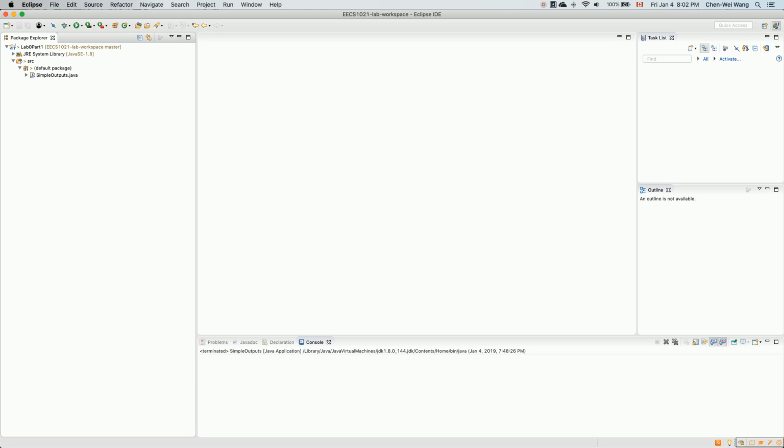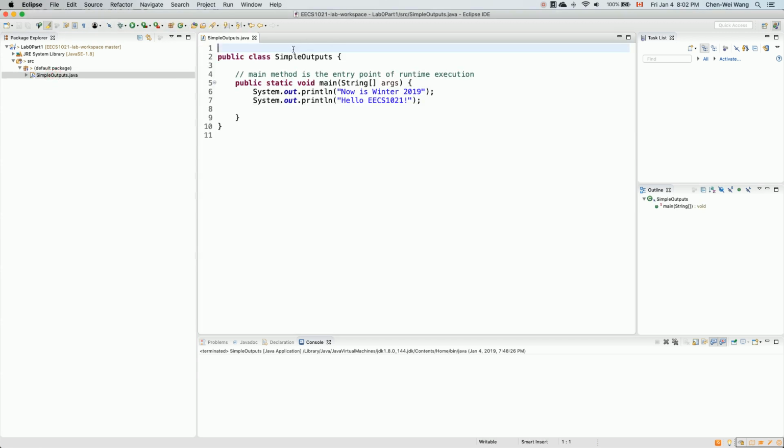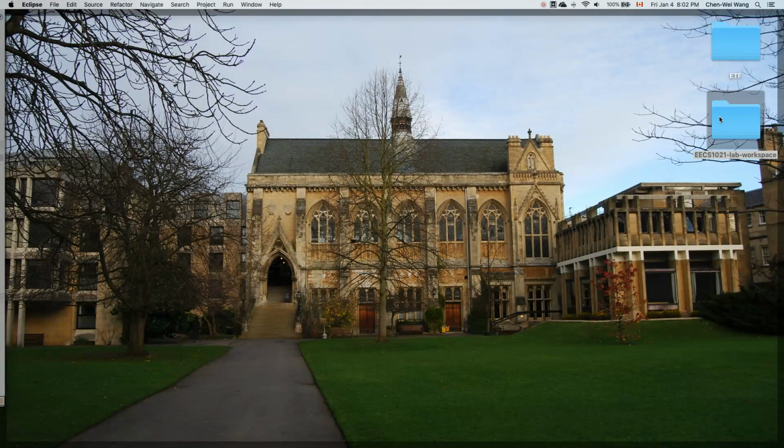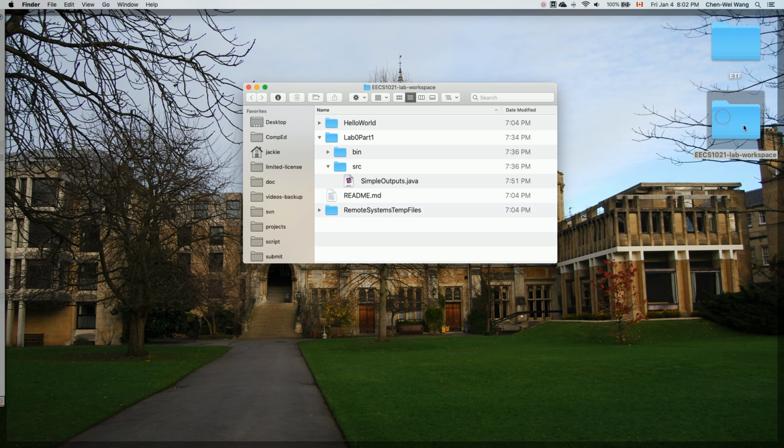In the previous tutorial video, we created one class called SimpleOutputs.java. If you double click on that, the class name is SimpleOutputs. I want to show you the correspondence on your file system. If you go to the desktop and then go to the folder for your workspace, go under Lab 0 Part 1, which is the project, go under source. You can see there is a corresponding file for SimpleOutputs.java, with the Java extension.